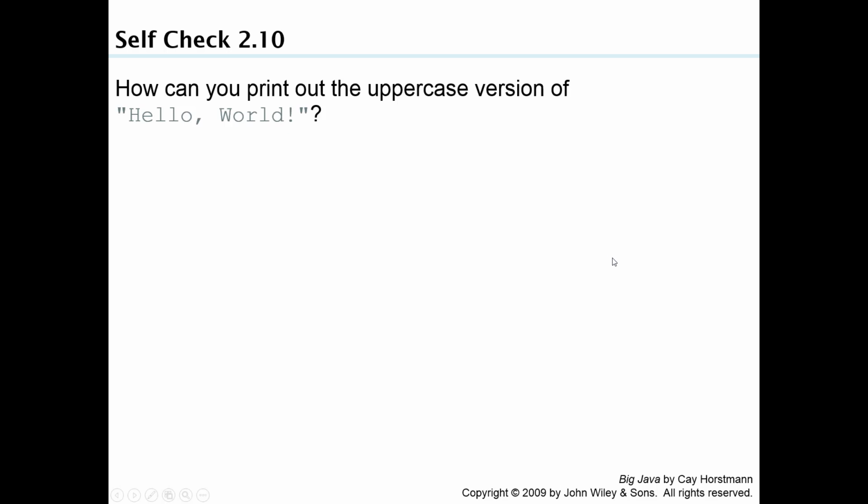Here's another self-check. How can you print out the uppercase version of Hello, World!? Well, you need to do a System.out.println, right? But then you'd have to take the Hello, World! string, or maybe that's greeting, and convert it to uppercase. So maybe you call toUpperCase. Let's see how you do that.